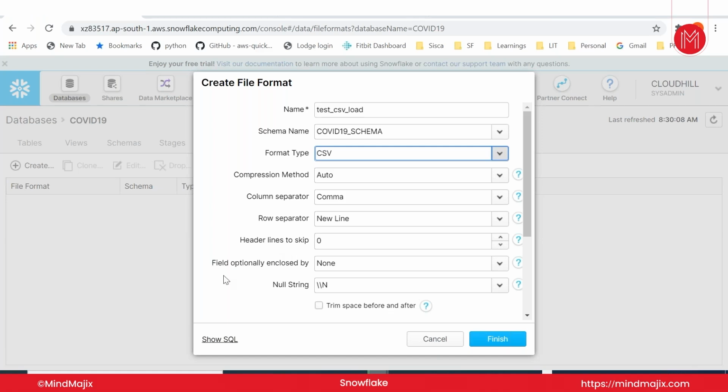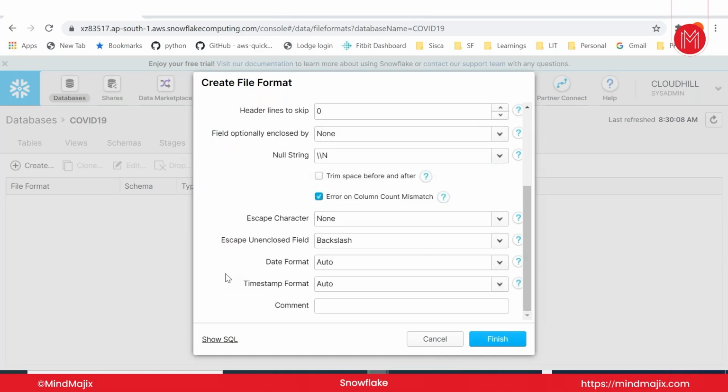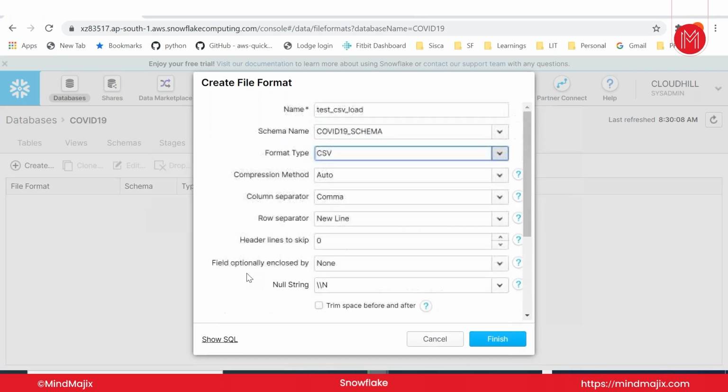So field optionally enclosed, null string, escape character. So date format, timestamp format. Whenever you are dealing with timestamp and date formats, we can set up all those things in the file format level settings. So here, if you select this, these are the CSV options.